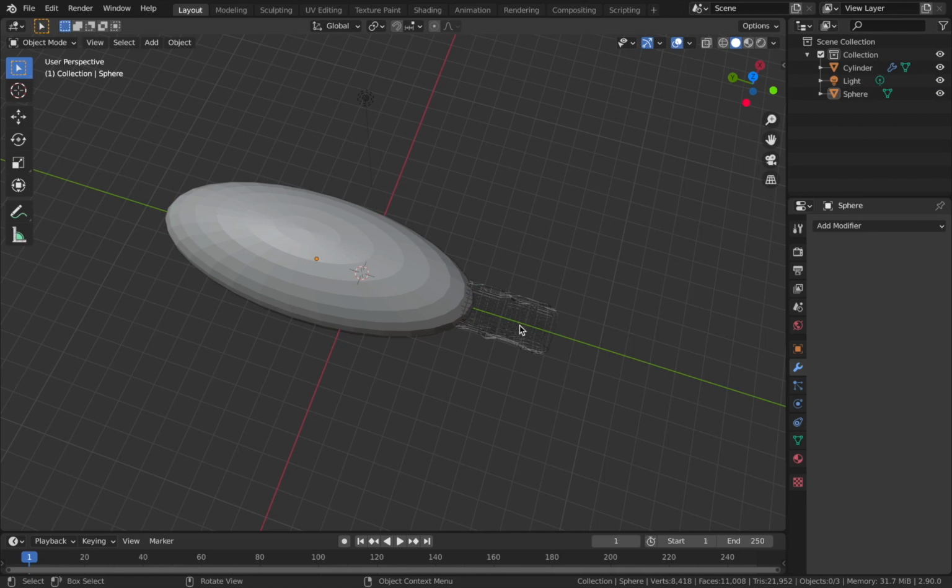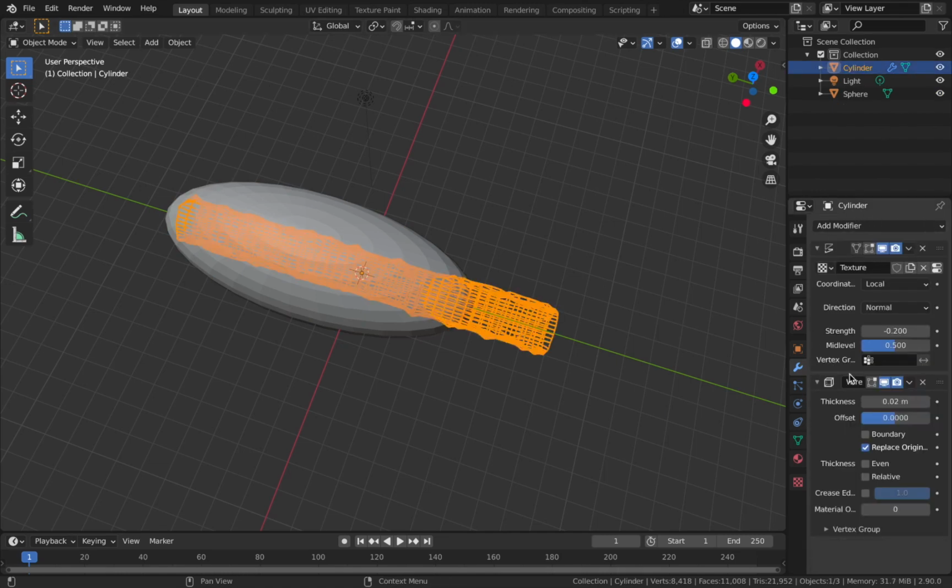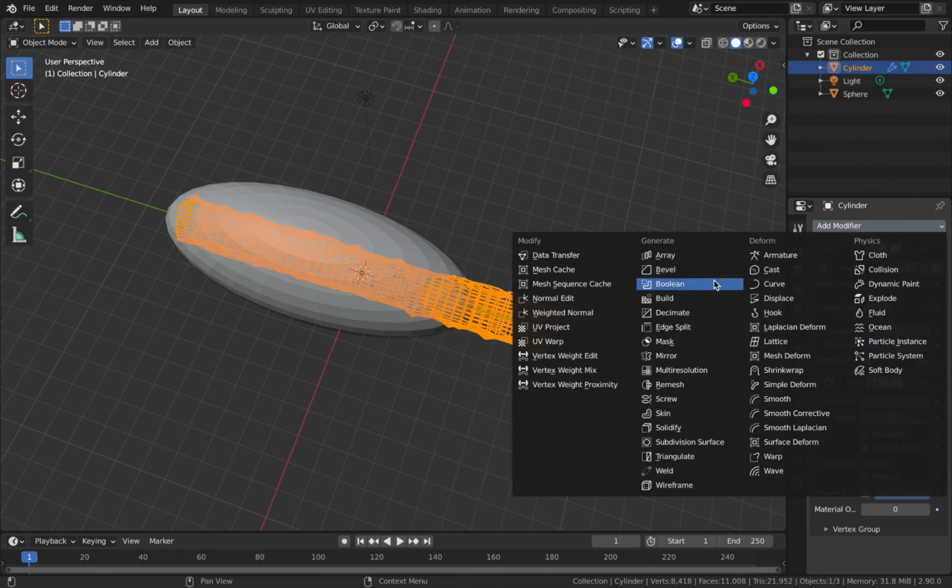So with that done, we're going to select our cylinder, and we're going to go to the modifier section, which is this little spanner. We're going to add a modifier, and we're going to add a Boolean modifier.